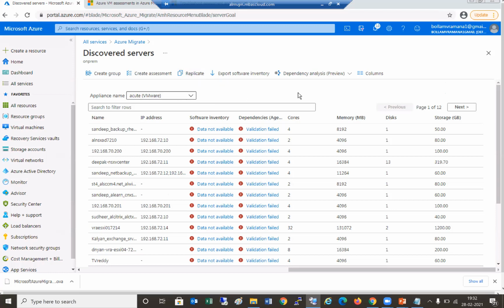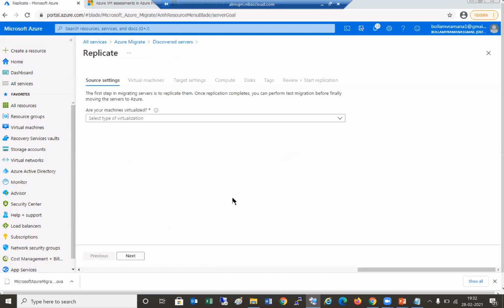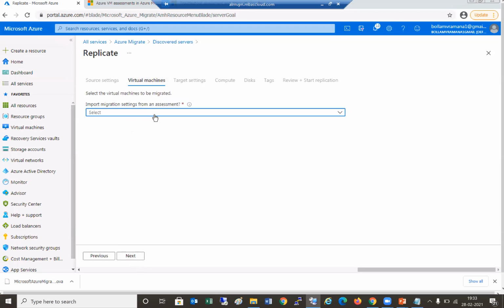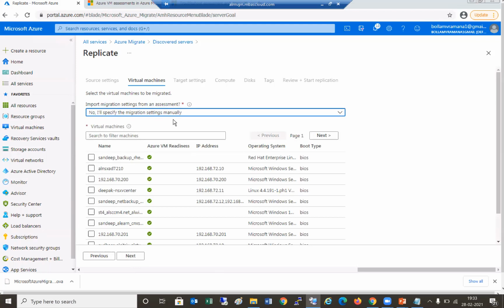Okay. And you have dependency analysis. You can see that it is coming up. Okay. So create replicate. It'll ask you now. I will not be able to initiate a replication because it's going to charge me like anything. So are your virtual machines virtualized? Yes. Okay. On-premises appliance from where you're getting it. Okay. This one. And next, import migration settings from an assessment tool. Okay. Do you want to apply the recommendations or assessments which are given? No, I'll specify the migration settings manually. Whatever is being suggested by that, you can choose that, or I can choose manually.